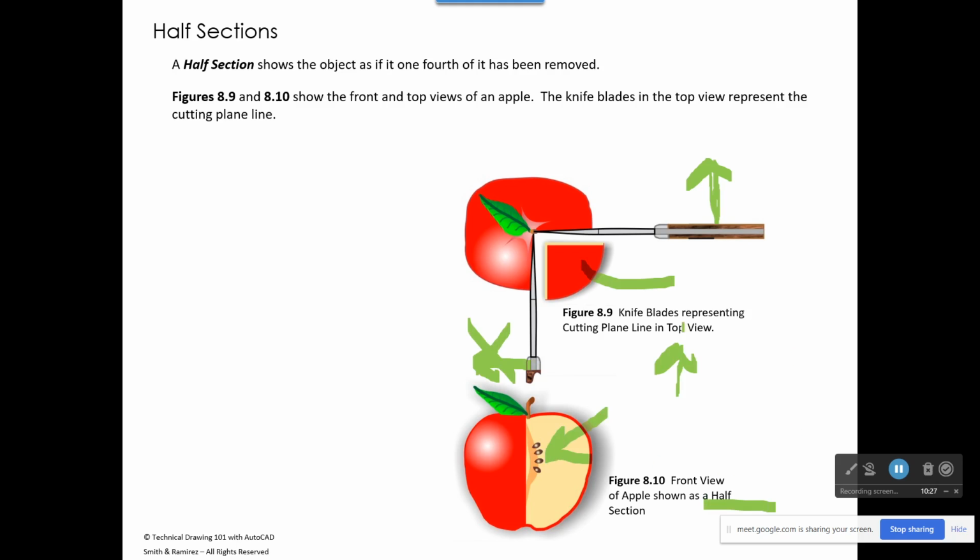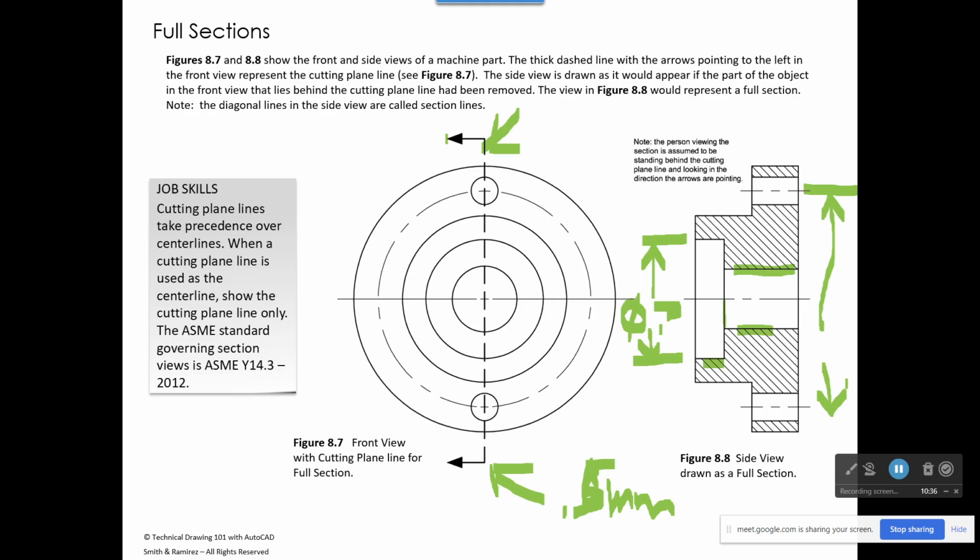So what's kind of confusing about this is that we remove 1/4 of our part to get a half view. If I back up to here, we remove half of our part to get a full section. So this is called a full section over here, but this half of the part is gone in that. All right.